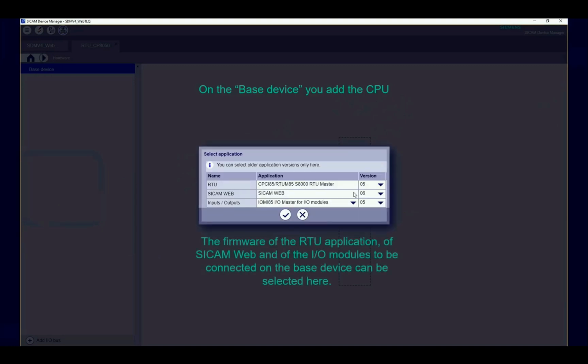Then automatically, the Device Manager will equip the CPU with firmware for different applications. The first application, the RTU functionality of the RTU, which allows me to have communication protocols, for example, and also the version. I can select which version I want to have here. Another for SICAM Web, so I can configure and monitor the RTU, and another for the inputs and outputs located in the same row where the CP8050 is located.